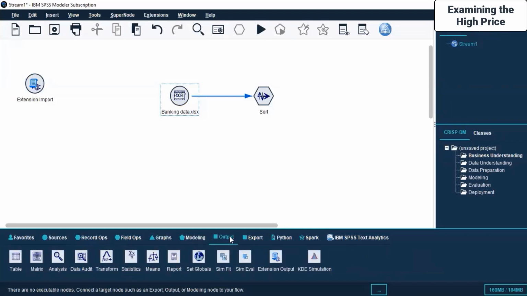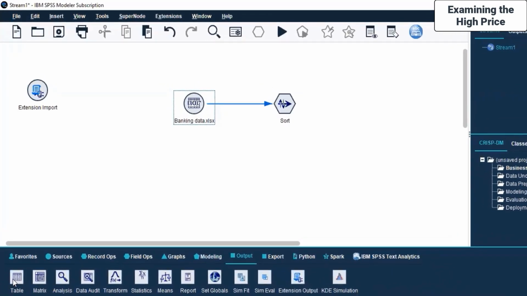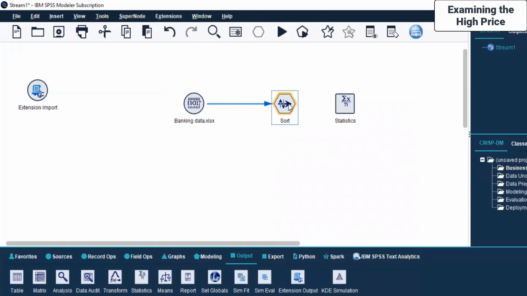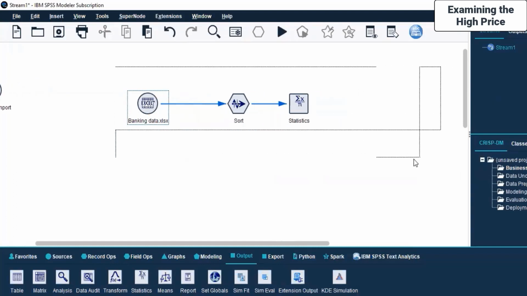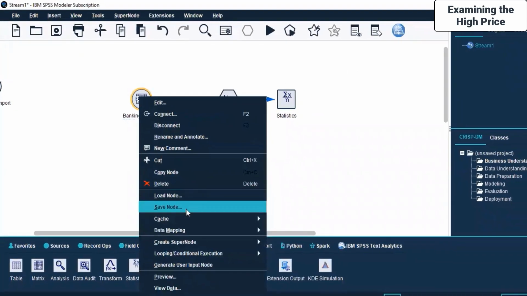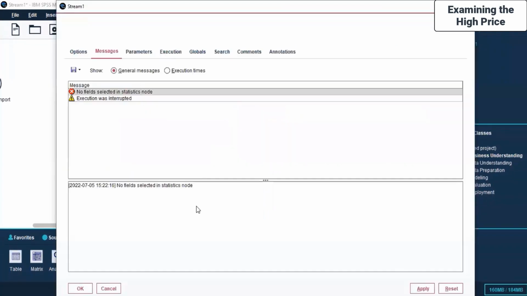But suppose you want to have an output of statistics. Suppose I'm selecting statistics, so I'm bringing it over here and I'm connecting the sort node to it. Now I'm selecting this entire stream. This entire combination of nodes that I have prepared over here is called a stream. I'm right clicking on this, I scroll down here and click on run from here.